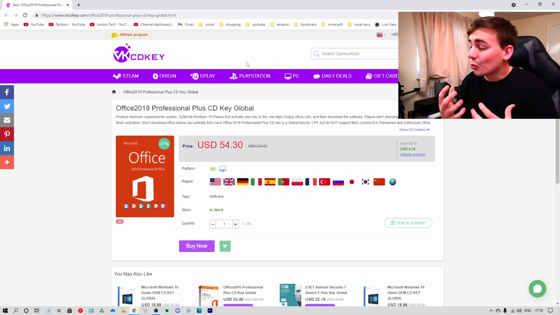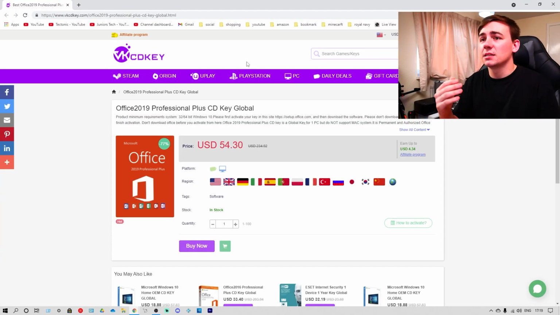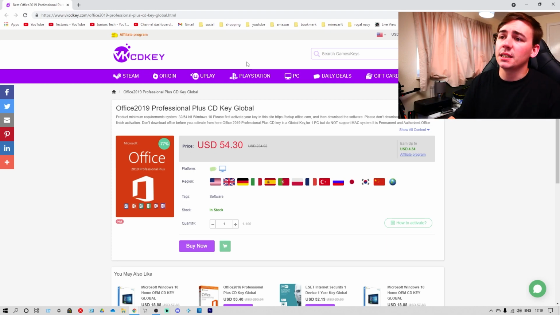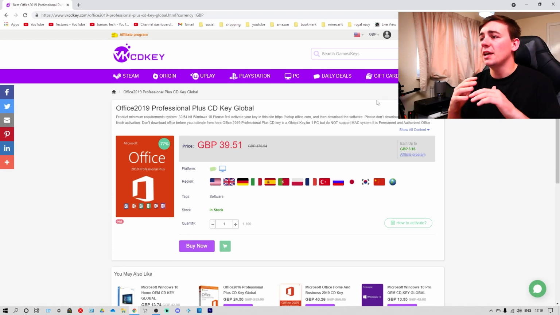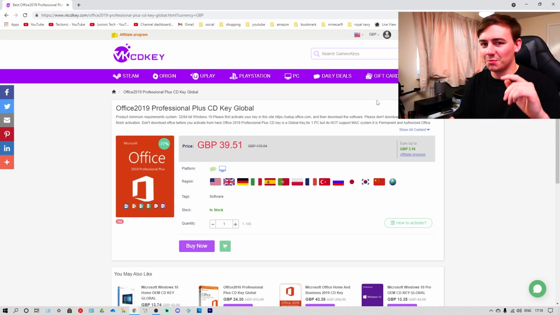One of the great things about this as well is the Office 2019 Professional Plus CD Key. Now, as we can see, it's in US dollars. I'm going to transfer this to Great British Pounds. And as we can see, it's already been reduced from £170 down to £39.51, which is already a huge saving. But I'm going to help you save more money.